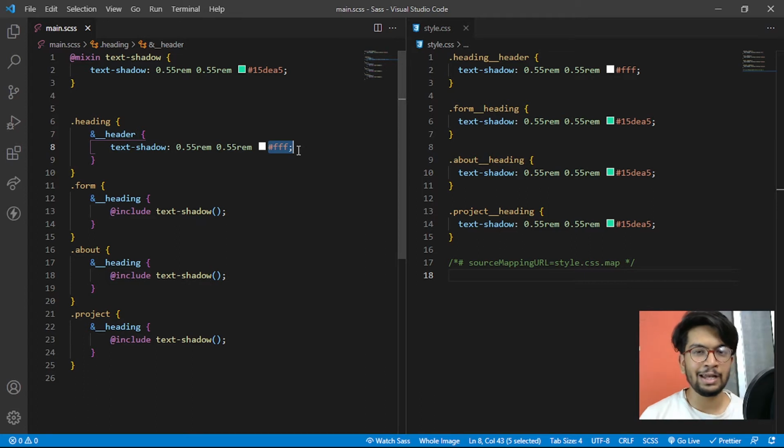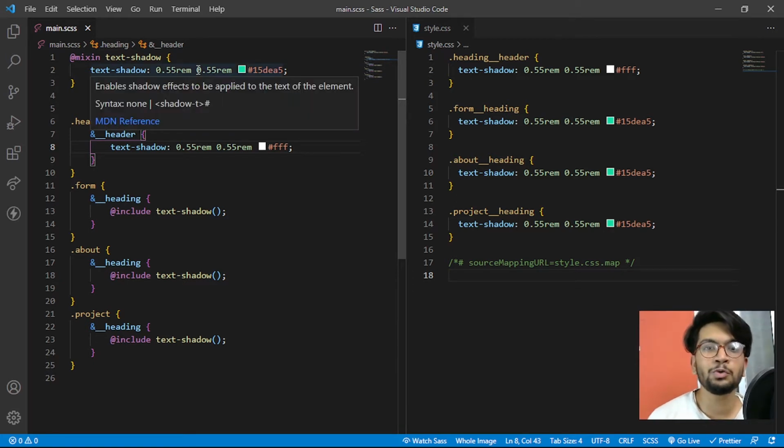And that's where another feature of Mixins kicks in, that is the ability to add arguments inside of your Mixins. What that allows you to do is pass a value into your Mixin, which will replace that said argument with the value. Something similar to what happens with a function in, say, JavaScript or Python or something like that.